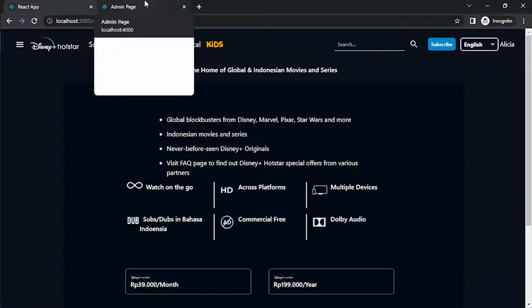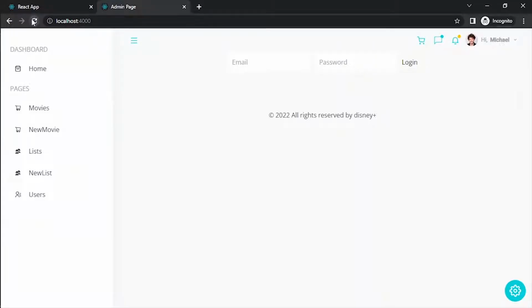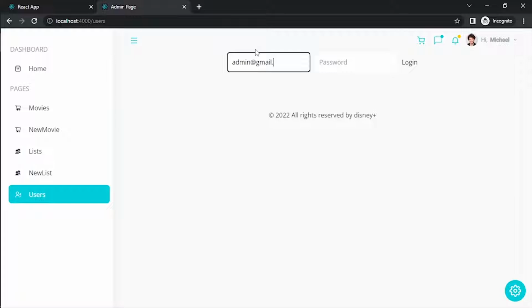And now I will talk about the admin page here. I will refresh, and here as you can see, if I haven't logged in first, for example, if I want to access all of these pages, I can, because I wasn't logged in. So here I'm going to log in. My username or Gmail is admin@gmail.com, and the password is admin. I will click the login.